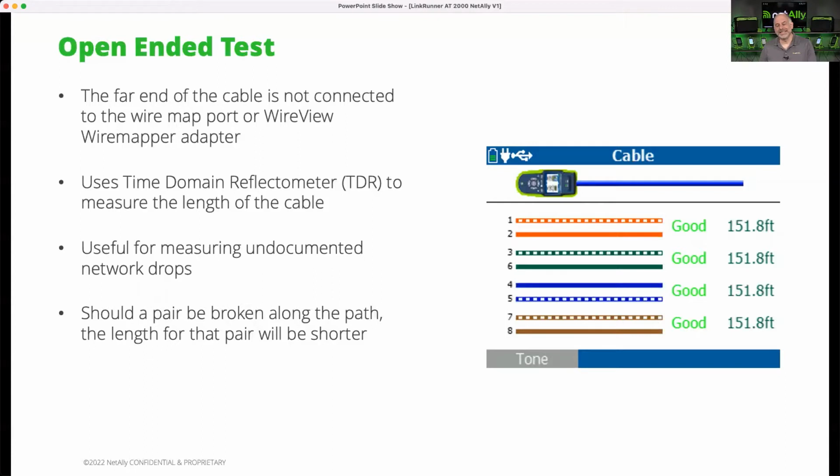What an open-end test doesn't do is tell us that the connector at the far end is good, because the signal is just going out the end of that cable. It's a great way to tell if this is connected to a device at the other end or if the cable's open. In fact, let me just show you real quick. I'm going to plug this into an active device here, and we're going to switch over.